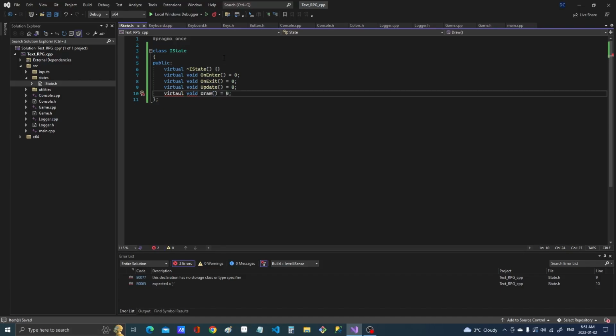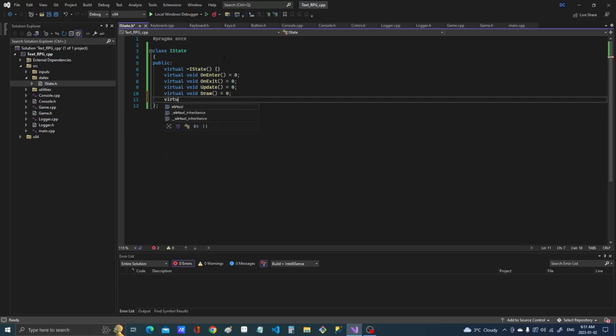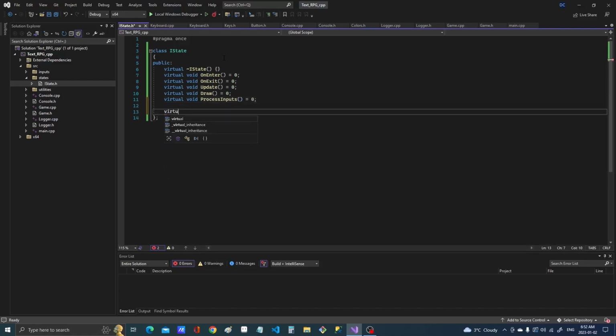Each state will draw its own. Virtual void process inputs. And we're also going to put another one here, virtual bool exit, because if it is exit from a different state, we're going to want to actually exit the game. So not all states will implement this, but all states have to implement this, if you know what I mean.